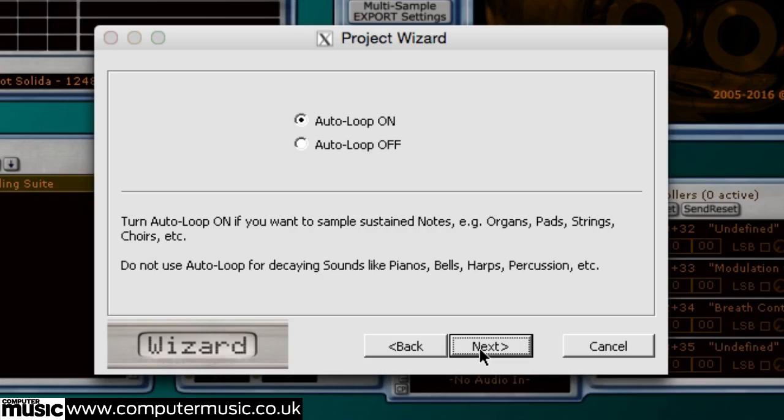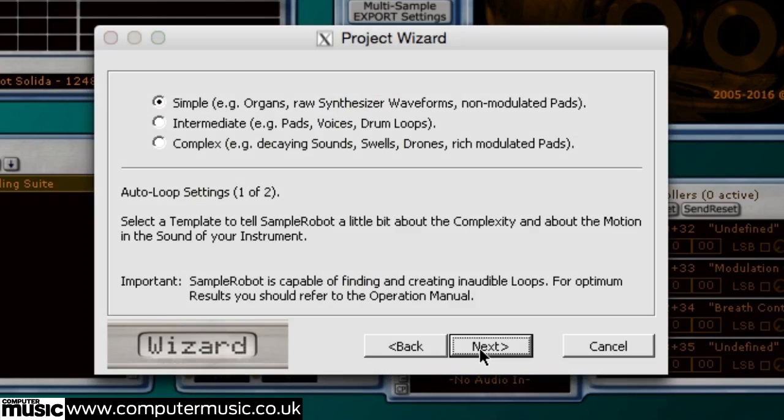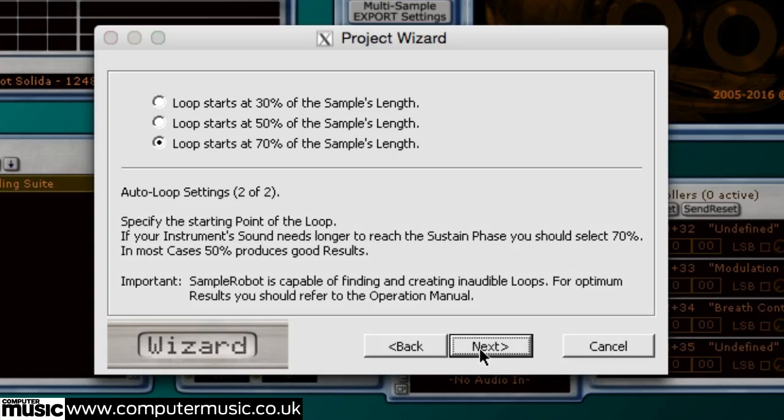SampleRobot has an excellent auto loop function that can be used to detect the best possible loop points for looped samples. We're going to make sure that we've got it activated. Now we select our looping algorithm based on the type of material being sampled. We can also tell SampleRobot where in the sample we'd like the loop to appear. We have options of 30%, 50%, and 70% of the sample length.